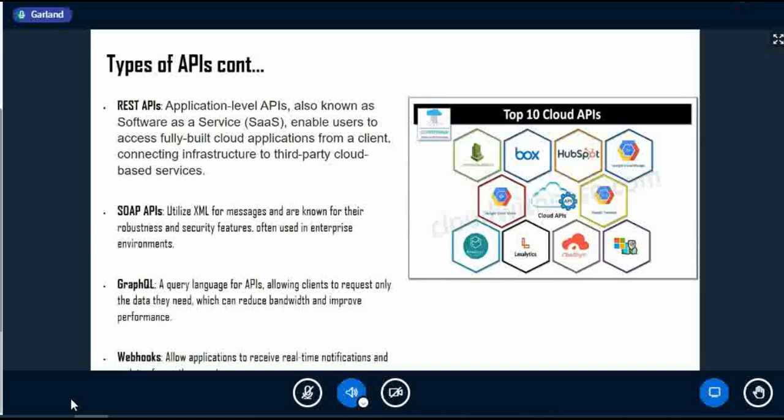Then we also have what we call webhooks, which allow applications to receive real-time notifications and updates from other services. For example, in the case of intrusion, or any update that would have happened within the cloud system, these webhook APIs will give us real-time updates.